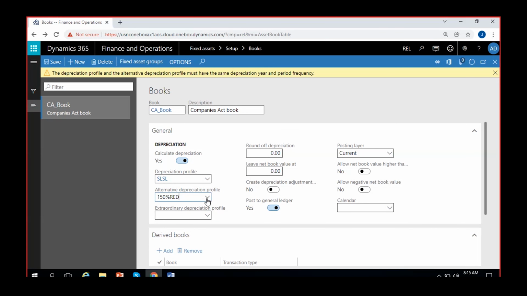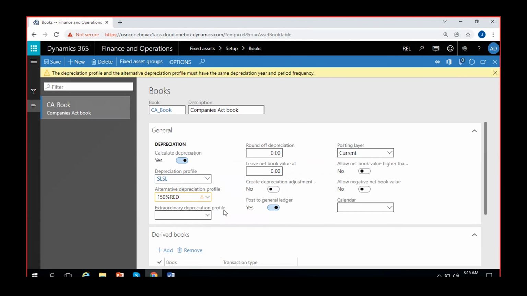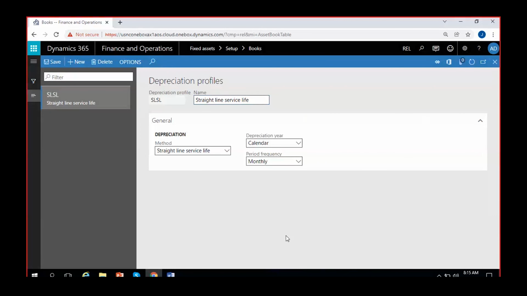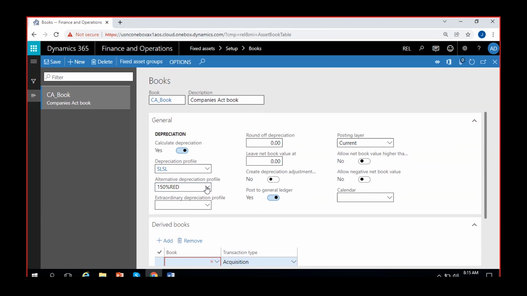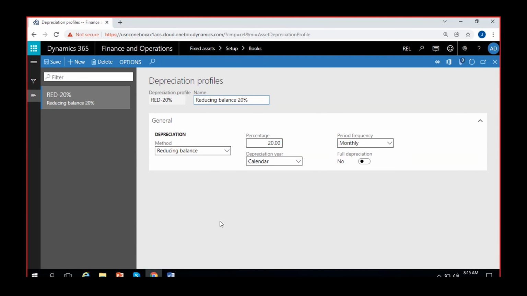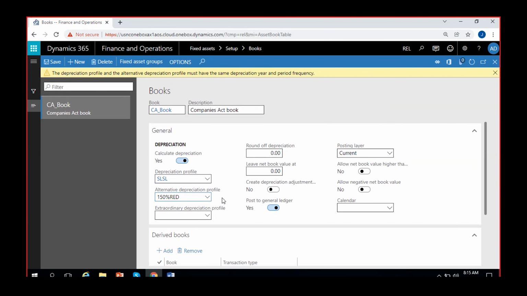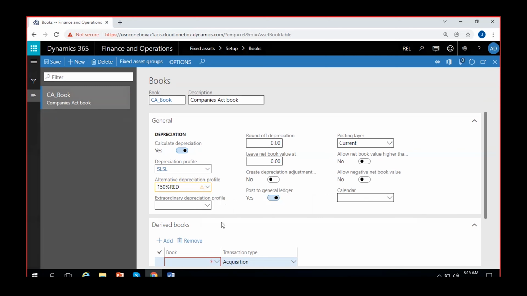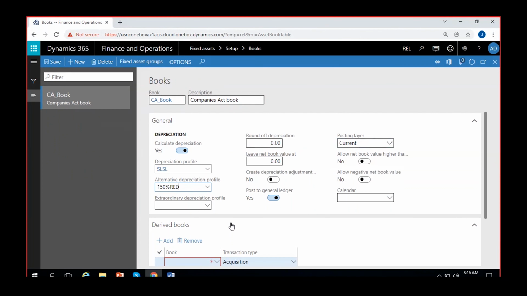No, in this one I did not give year one. Let me give a second. Calendar monthly. Same depreciation year and period frequency. Same only, right? We have given. Something is wrong. 50%. Here we have yearly. Just save it. Kept calendar monthly. Now it should accept after refreshing.